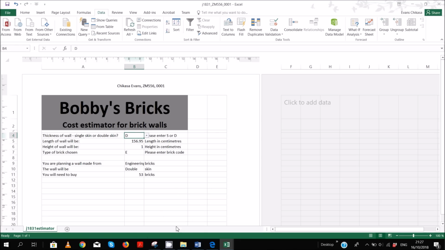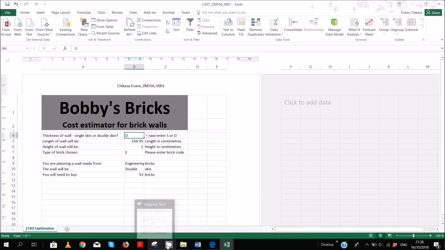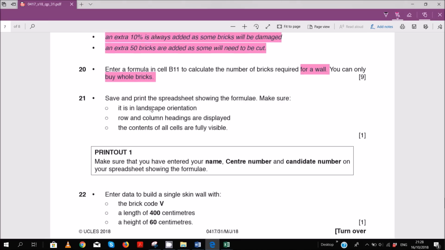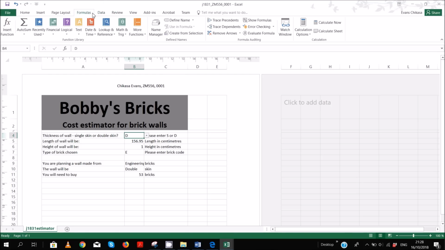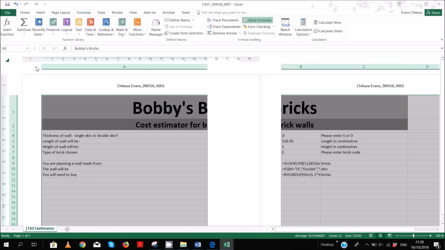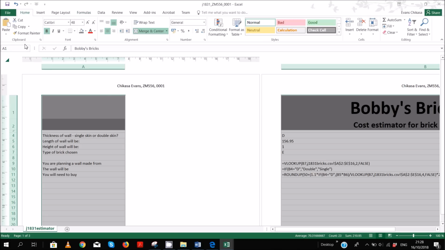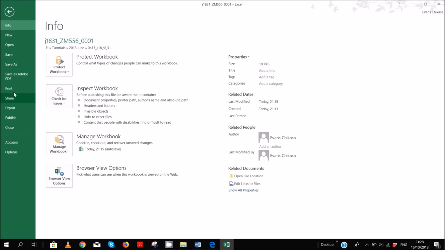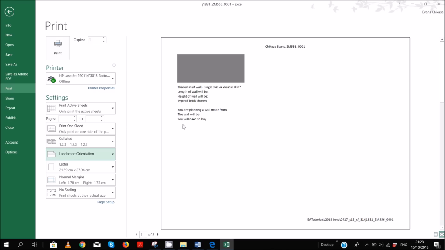Next thing that we will need, let's see where the question paper is here. Save and print the spreadsheet showing the formula. Make sure that it is in landscape orientation and rows and column headings are fully visible and the contents are fully visible. Go to Formulas and show your formulas. Select that, double click, hopefully the rows and columns should be fully visible. So go to File, Print, and change it to landscape orientation, like that.